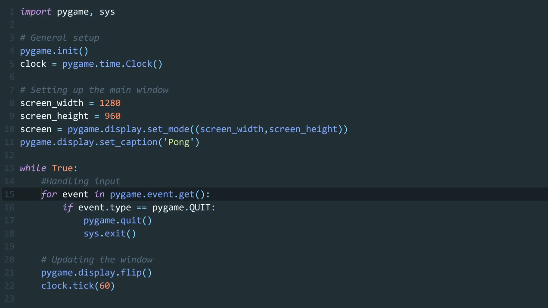For now, all we want to check is whether the user has clicked the little X at the top of the screen, which is a certain type of event that Pygame calls quit. And if the event type equals pygame.QUIT, we call two methods. Pygame.quit uninitializes the Pygame module, and sys.exit closes the entire program. All you really need to know is that both of these combined close the game reliably.